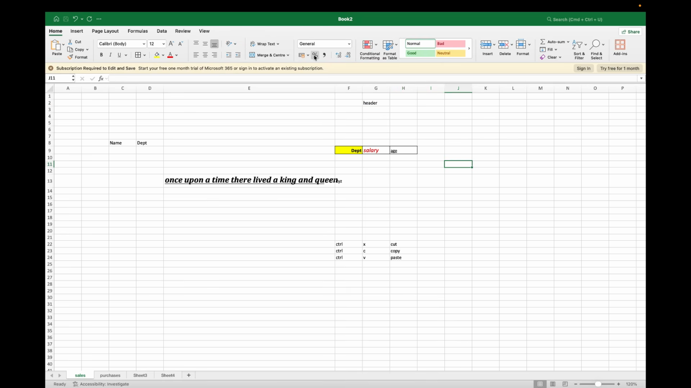Next, these are percentage symbols. For example, you have a few numbers here. If you click on percentage, it will become percentage. If you click on comma, it will automatically put decimals. This is increase decimal and this is decrease decimal.